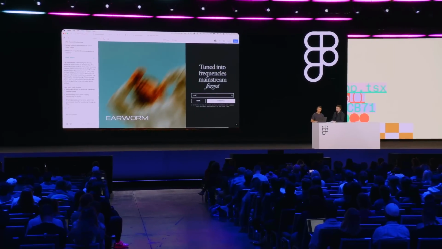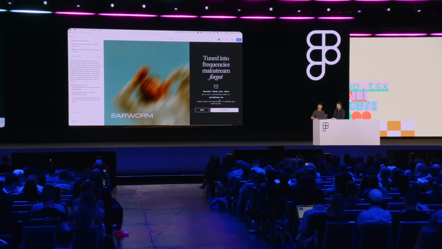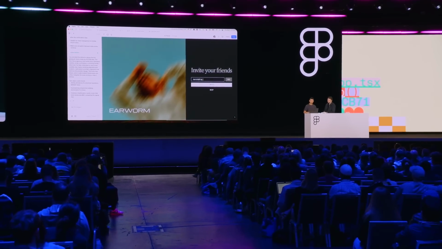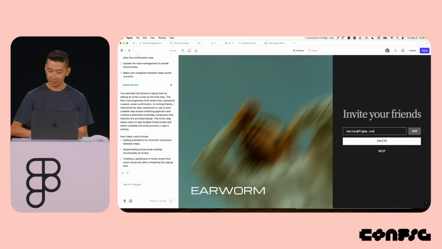It's got the same prompt. Let's get the password going. And after the success step, let me invite Daniel over here. And let's see what it did.